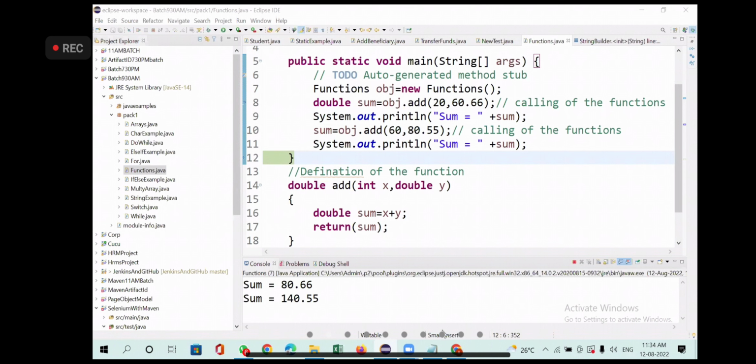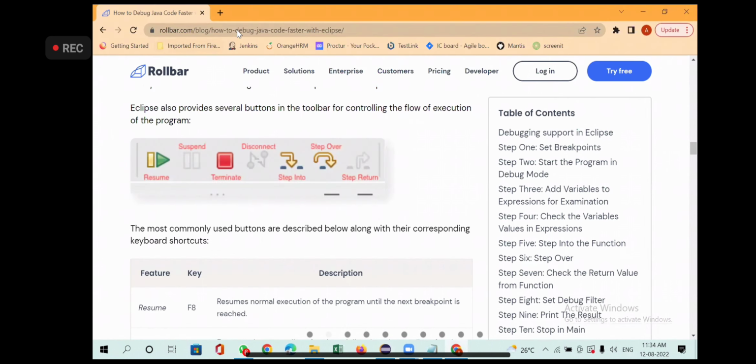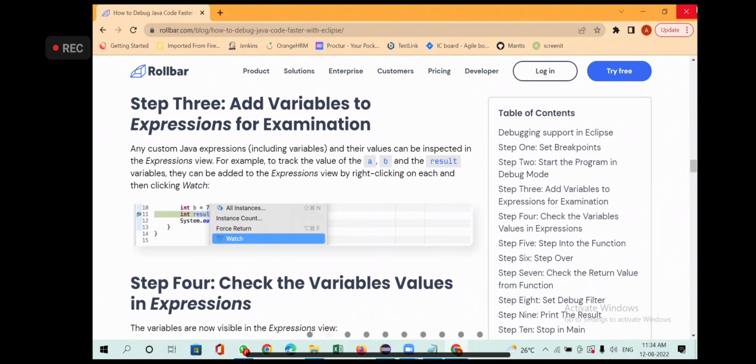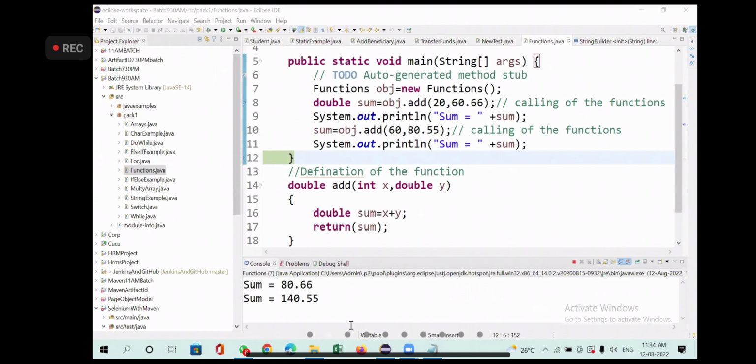Yeah, I'll give you this link also. They have given you step by step details. I'll put this link in the chat window, so everyone can just take it from there.